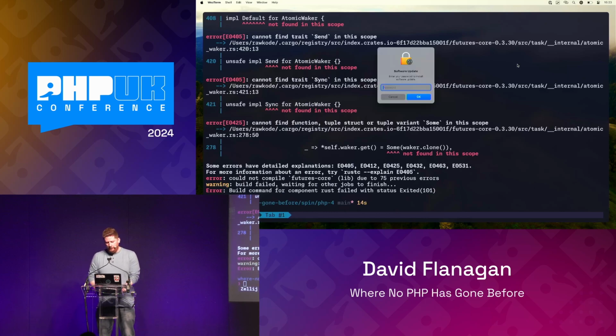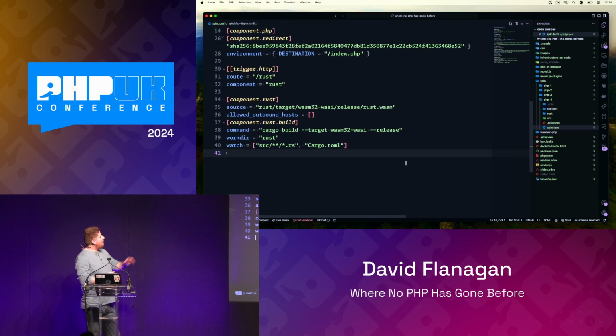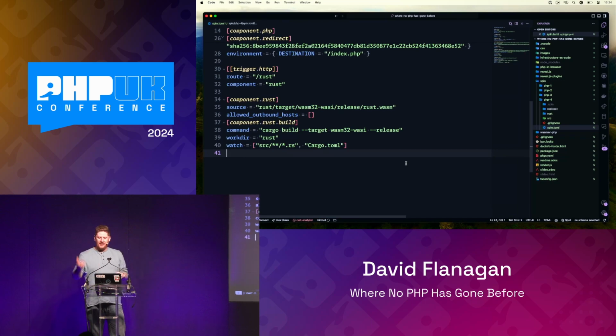Moving on. Now you want to do a software update. You're just going to have to use your imagination here. We can add many components and many languages, run a spin build and a spin up, and they become available.